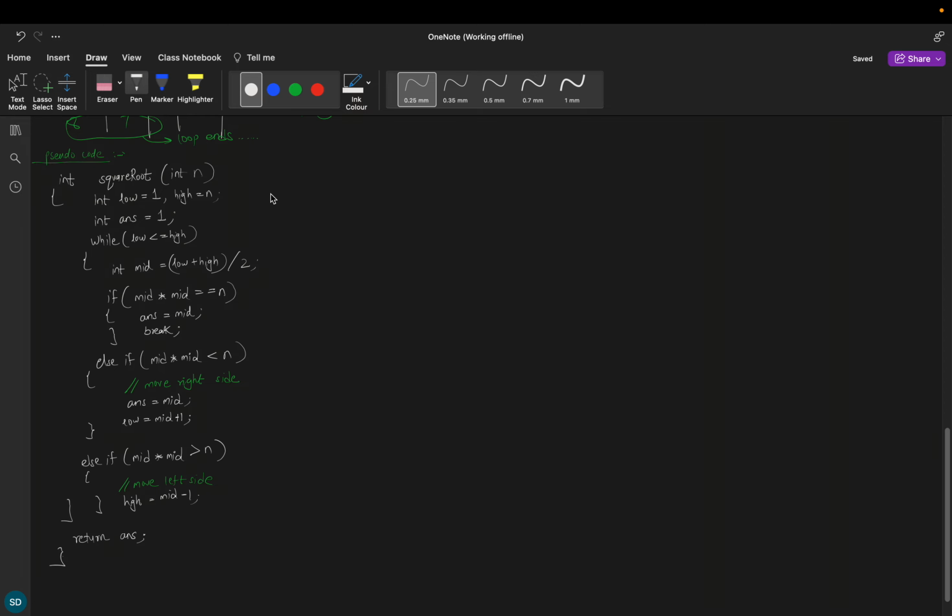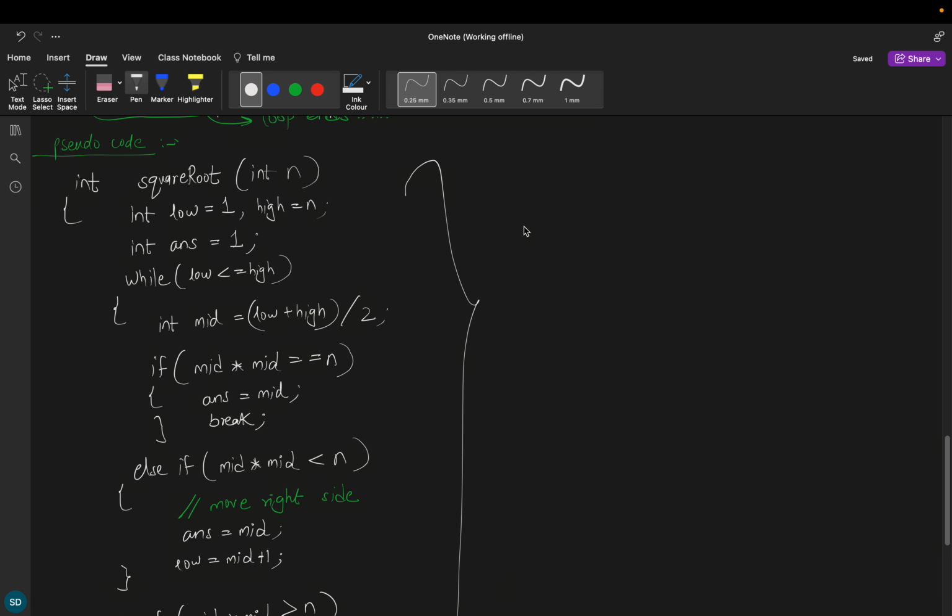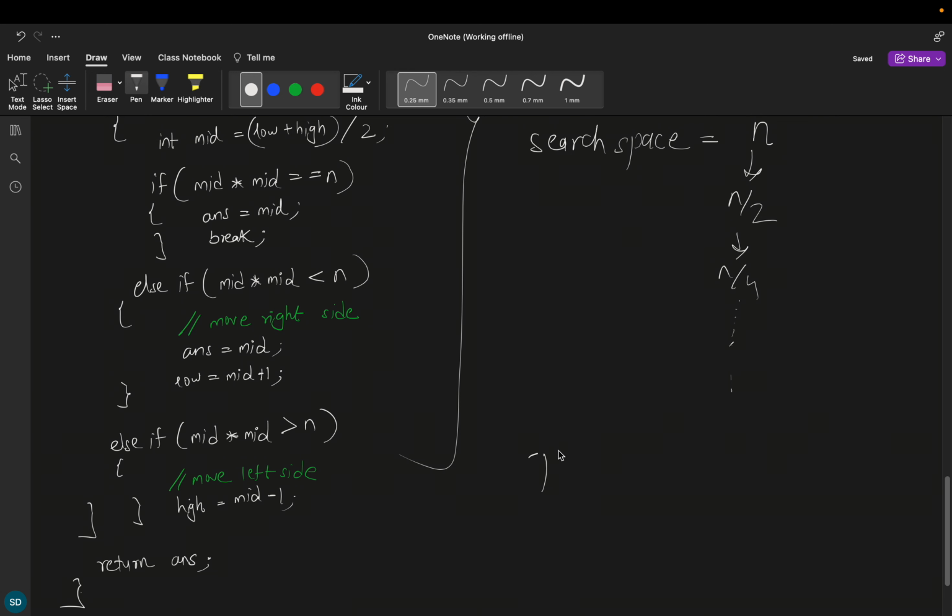So now what is the time complexity of this approach? So the low value is 1, high value is n. So what is the search space here? The search space is, initially it was n, then it reduces to n by 2, then it reduces to n by 4, and so on, right? So you can see each time we are reducing the search space by half.